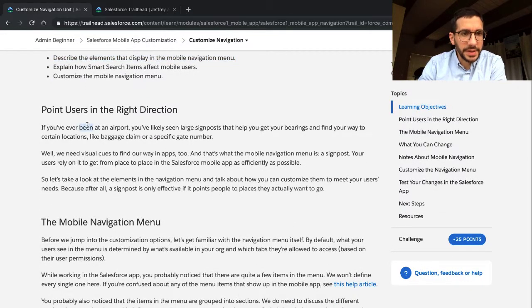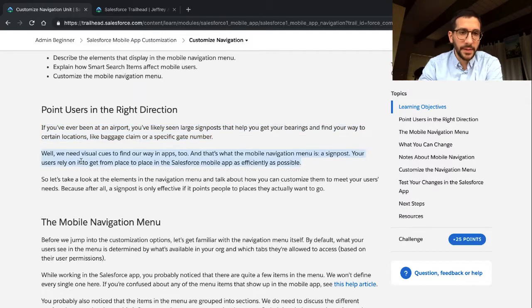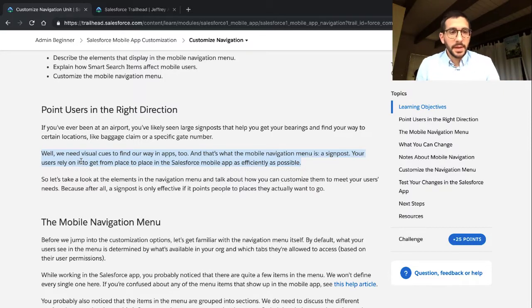Point users in the right direction. If you've ever been at the airport, you've likely seen large signposts that help you get your bearings and find your way to certain locations, like baggage claim, ride share pickup, or a specific gate number. Well, we need visual cues to find our way in apps too. That's why the mobile navigation menu is a signpost. Your users rely on it to get from place to place in the Salesforce mobile app as efficiently as possible.